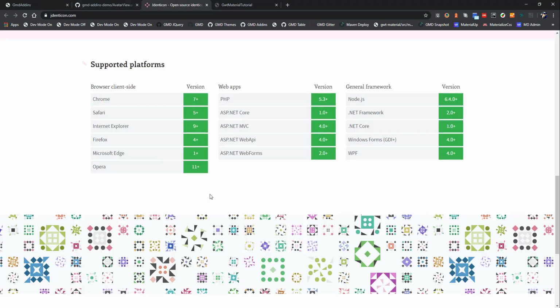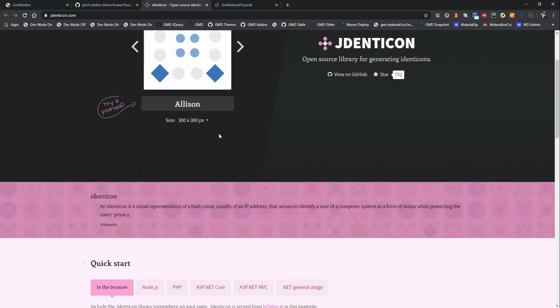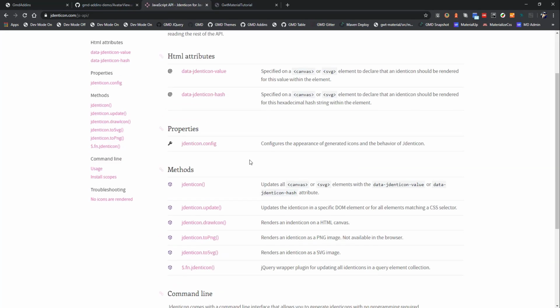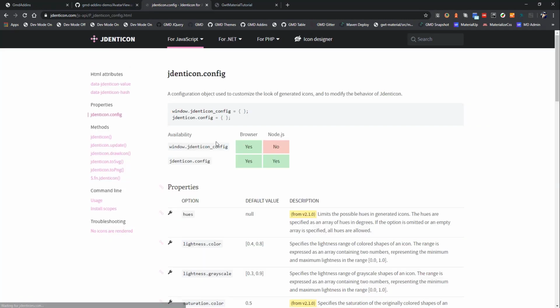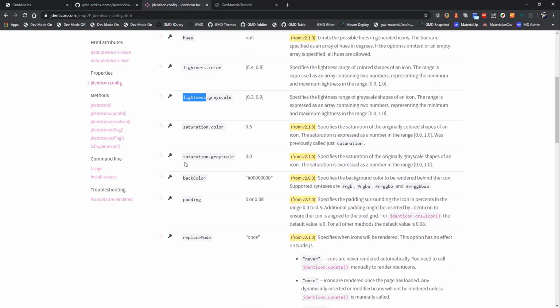Let's go to the official documentation of this one, for JavaScript. Here you can check all the properties, the config. Here you have hue, which limits the possible hue in generated icons. The hue is specified as an array of hue in degrees. We also have the lightness color. You can also grayscale it if you want, saturation, back color. It's just a color modification inside the avatar items.